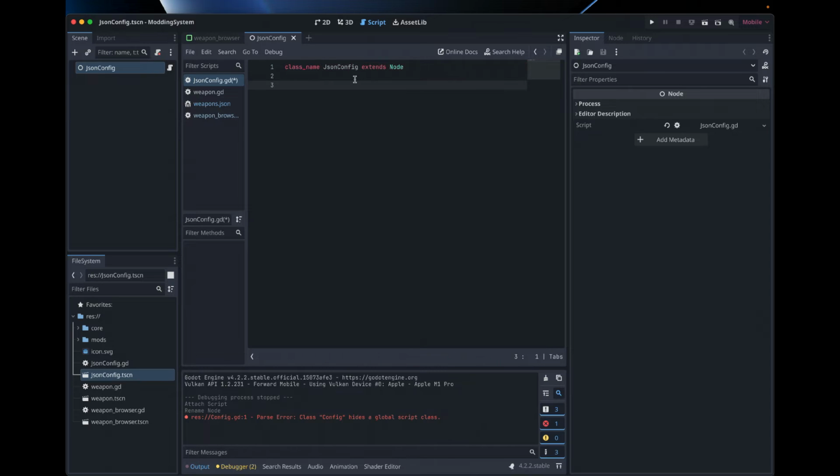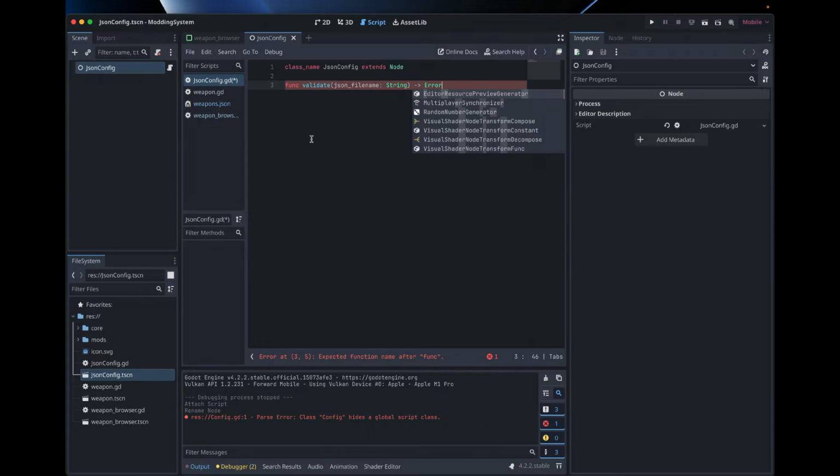This class will have two methods, two functions. One will validate the JSON, and another will load the data and provide the data to the user of this class. Let's put validate JSON, file name string, and it will return error code.